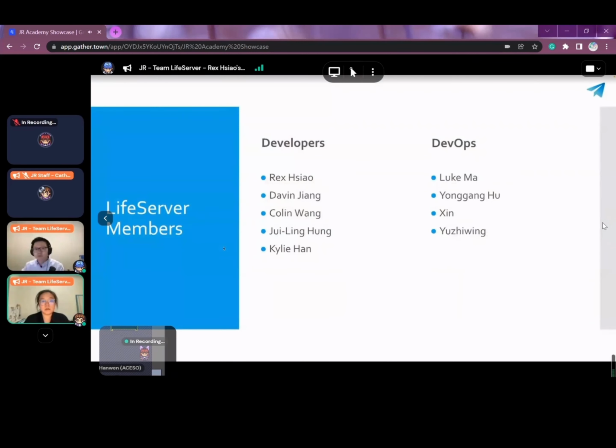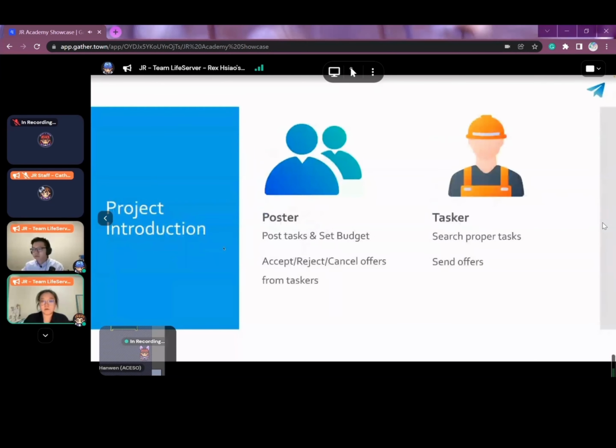Okay, so let's start. In our team, we mainly have 5 developers and 4 DevOps, and Rex is our team leader. Home Plus is a customer-to-customer platform which allows posters to post their tasks on the platform, and then taskers can search for the tasks from our website. Posters are able to post tasks and set budget for their tasks, and they also can accept, reject, cancel offers from the taskers. Taskers are able to search proper tasks and send an offer to the poster.